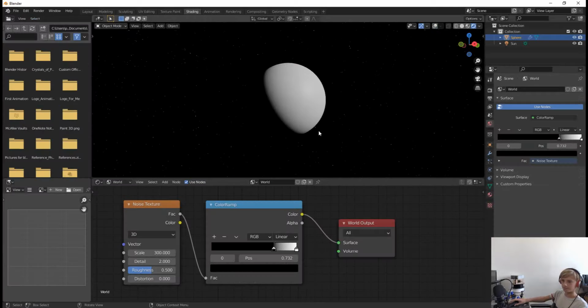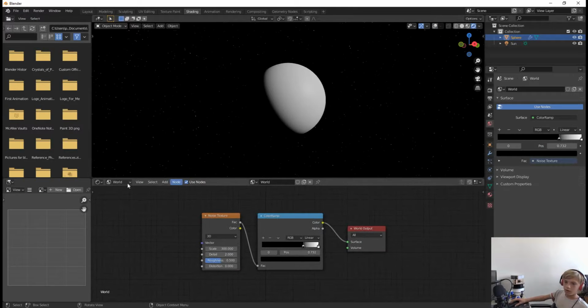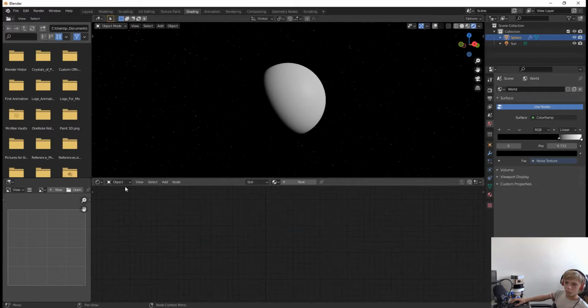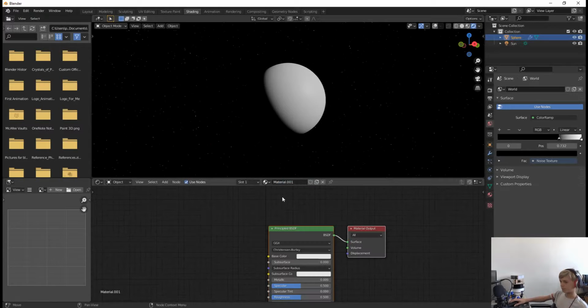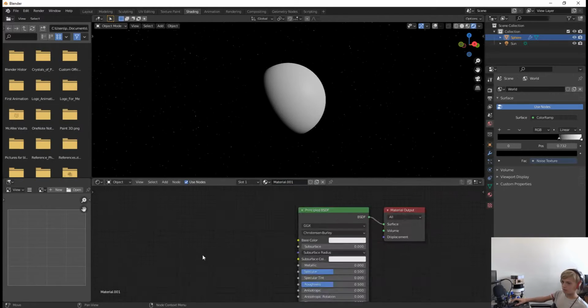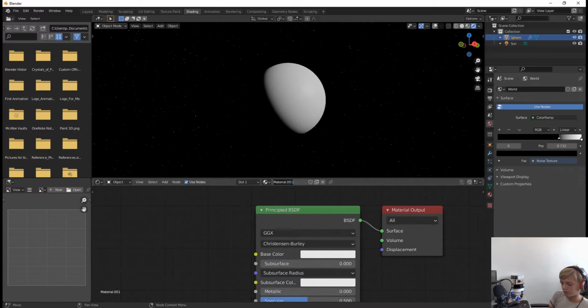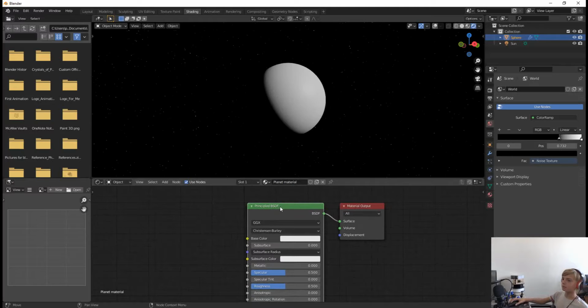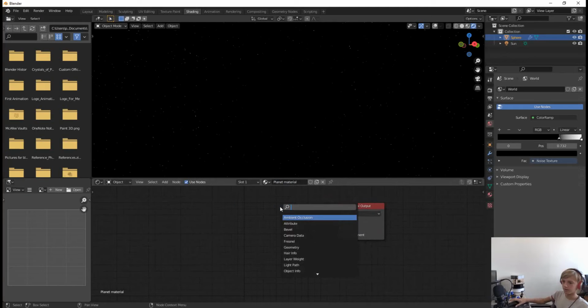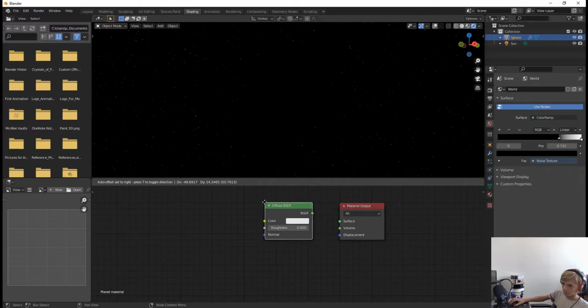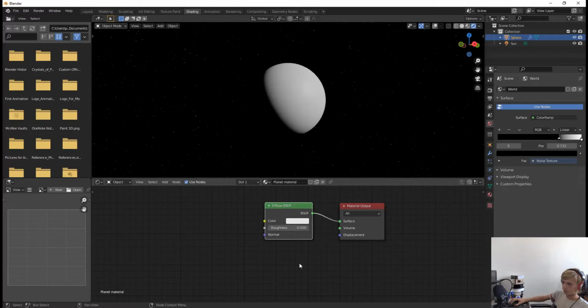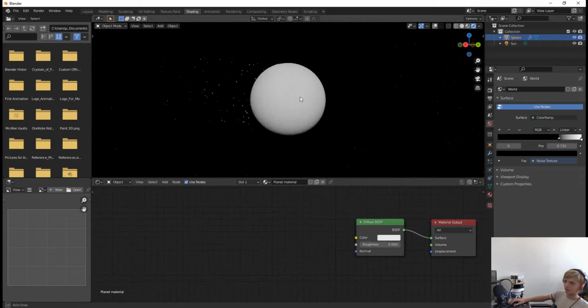Alright, back to the shading tab. So, we can change this from world to object. Oh, of course, with the sphere selected. Then you are going to hit new. It's going to add in a new material, obviously. And you can just change this to planet material. Alright. And then we'll select the principled BSDF and delete it and replace it with a much simpler diffuse BSDF. I'm just going to put that right here. BSDF to surface. And it looks exactly the same.